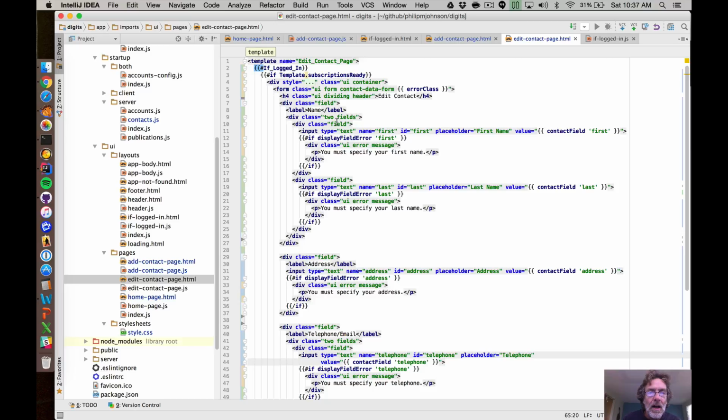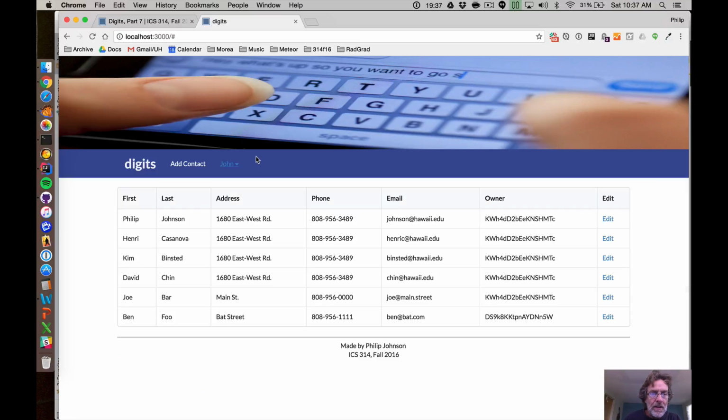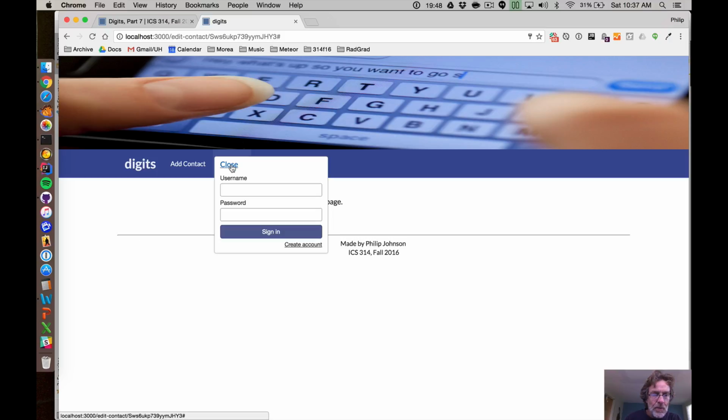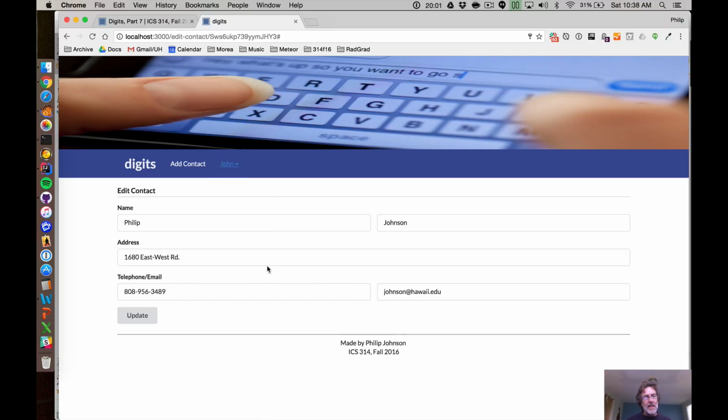Okay, so let's save that out, and if we go back here, now it's refreshed. So we could, for example, go to the edit contact page, and if we log out, we can't see it anymore. And then if we log back in, notice we've got the actual ID up here. We can say sign in, and we get the contact back.